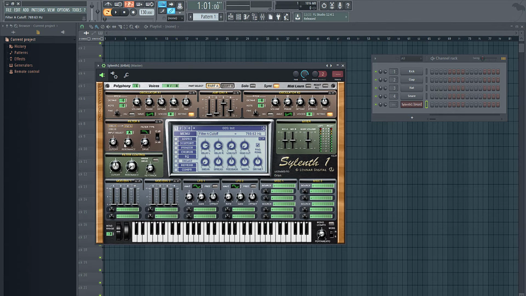Resonance gives a resonant quality to the tone. And drive is a boost in volume as well as some slightly added distortion. This can be good for making your sound really big on top of the mix.